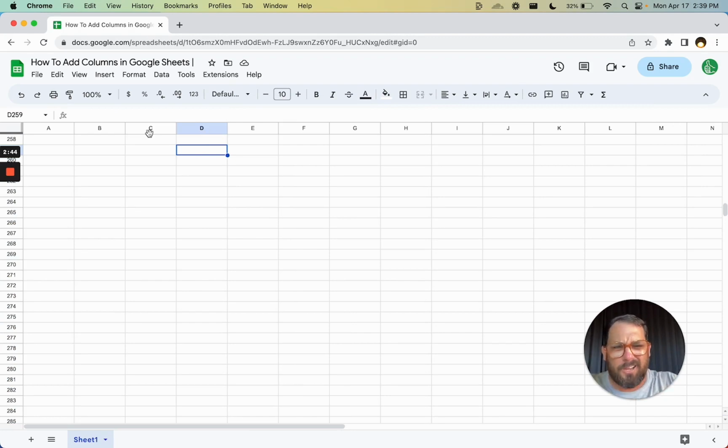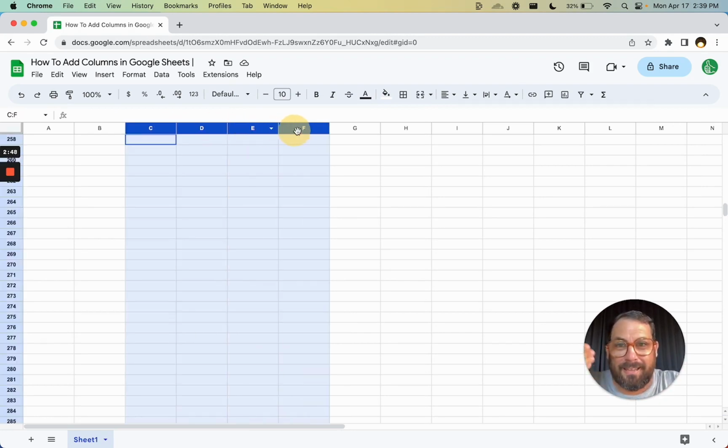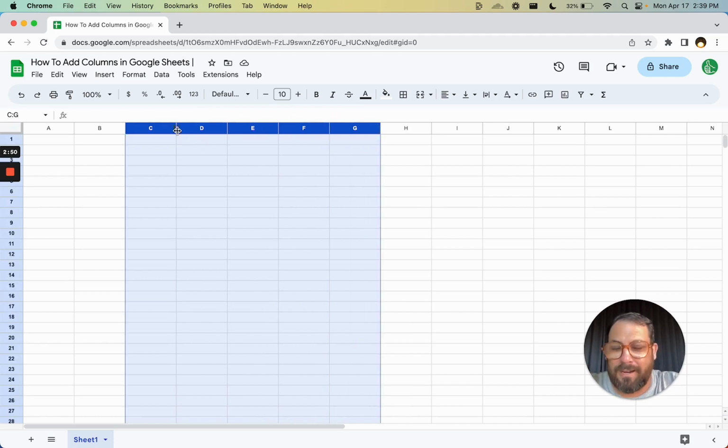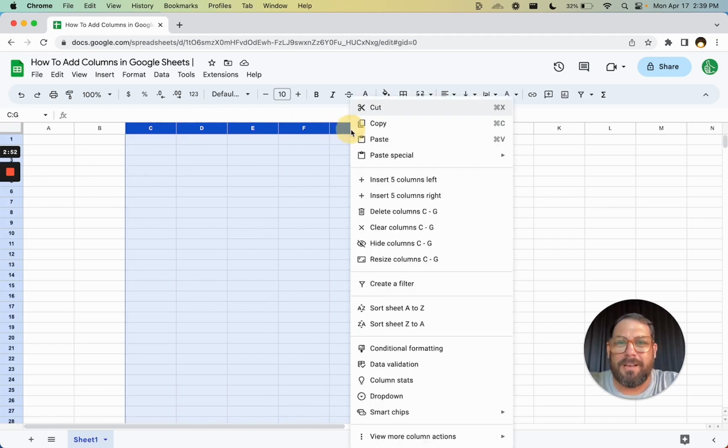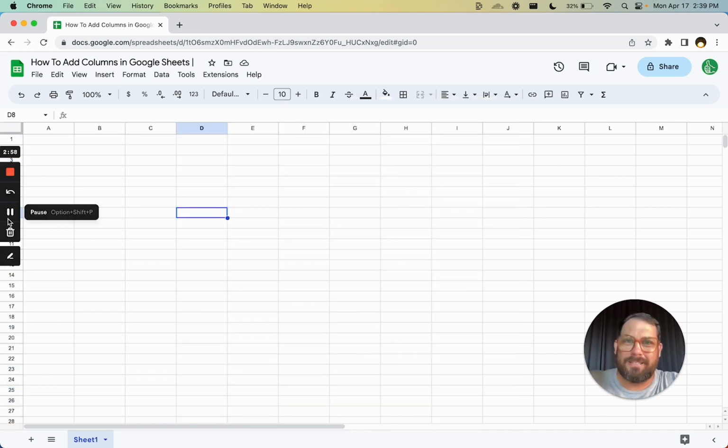This is very unintuitive, right? We wouldn't necessarily know that this exists unless we actually went and highlighted that many columns. Here's five columns, highlighting them. And now I can insert five columns to the left or five columns to the right. Pretty cool, right? That's two more ways to add columns.